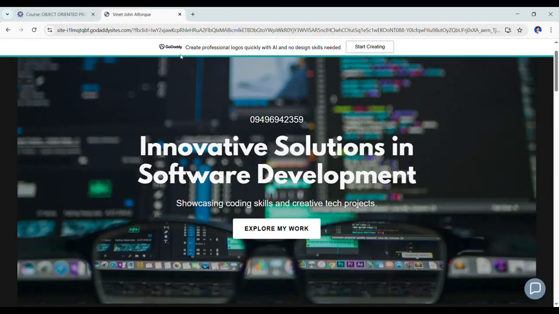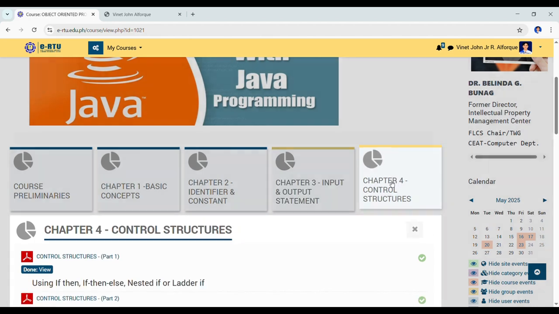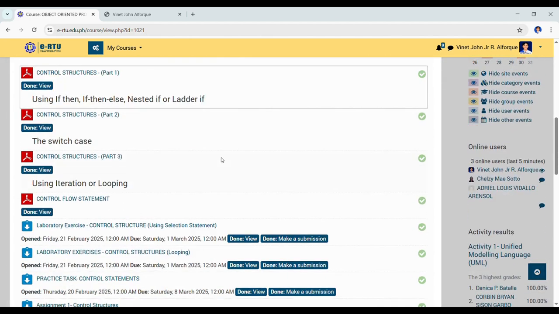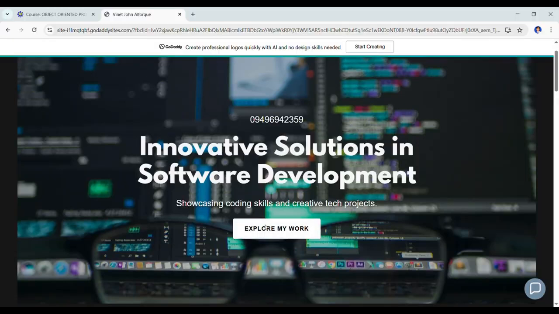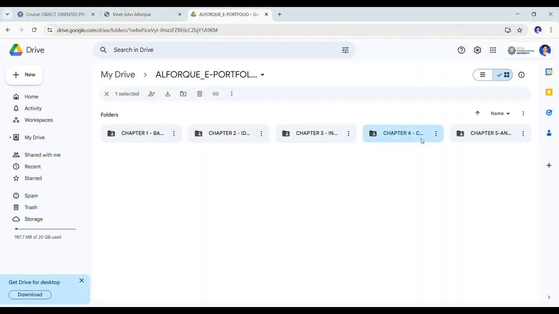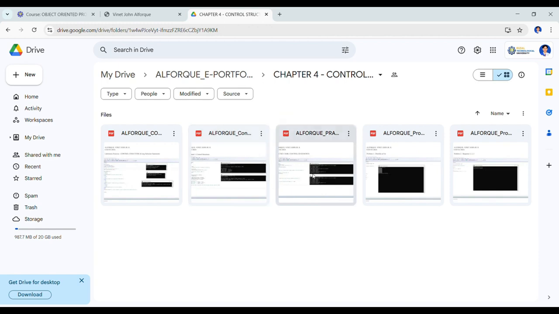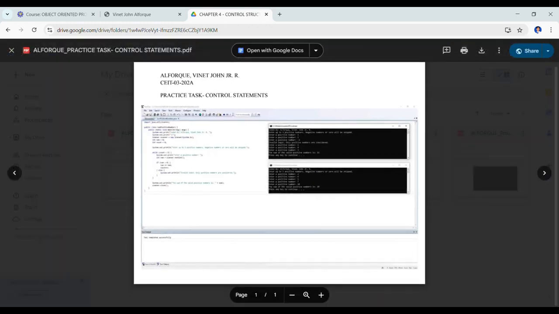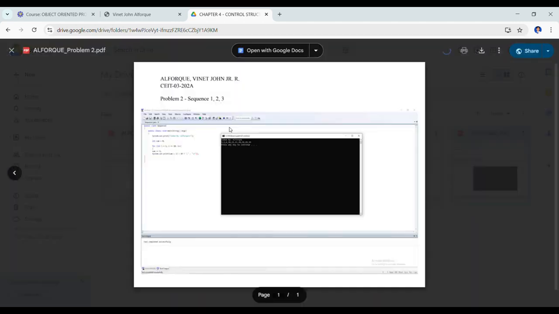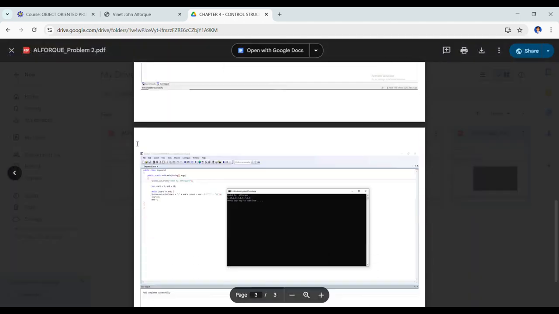And next is, I've learned about control structures in programming. Firstly, I understood how to use if-then, if-then-else, and nested-if statements to make decisions in a program. Secondly, I learned about the switch case, which is another way to handle multiple conditions. Thirdly, I practiced loops, like for and while, which repeat actions until a condition is met. In conclusion, these control structures help programs make decisions and repeat tasks, making them work properly.